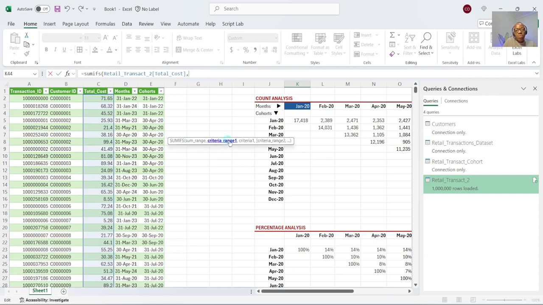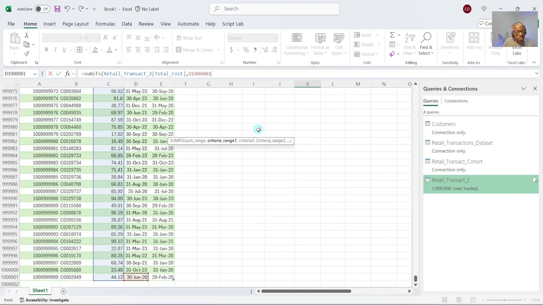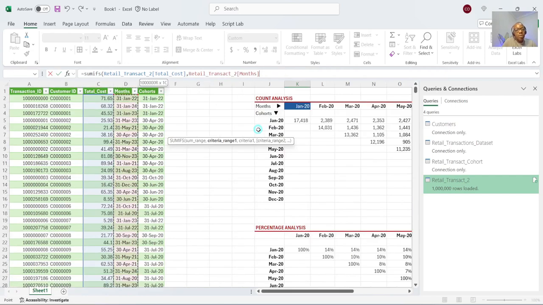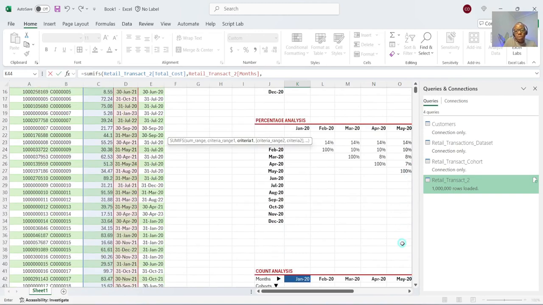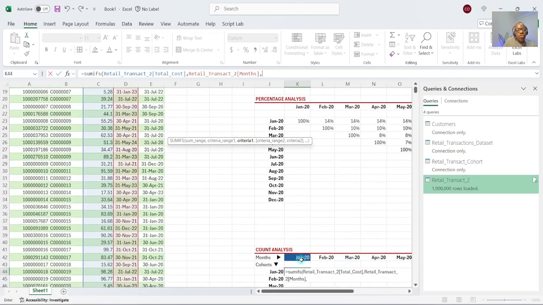And then what's criteria one and what's criteria two? So criteria one is this. I'm going to Control Shift and the arrow up button and a little down. So I wanted to use this one, so this is one criteria region, and I wanted to test if it is equal to my months.